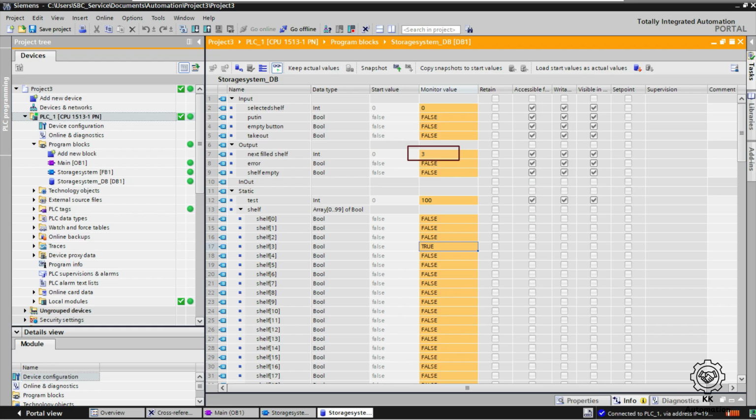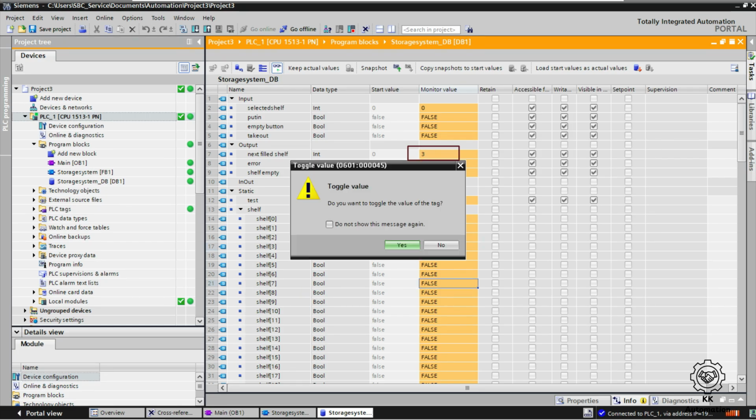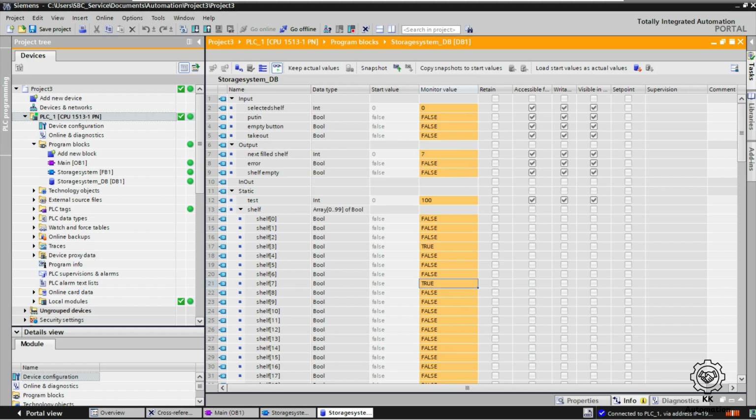But wait, let me check. Oh, I see. The selected shelf is currently 3, and there is something in shelf 3. Good. Let me try shelf 7. Yes, shelf 7 is showing as the next filled shelf.